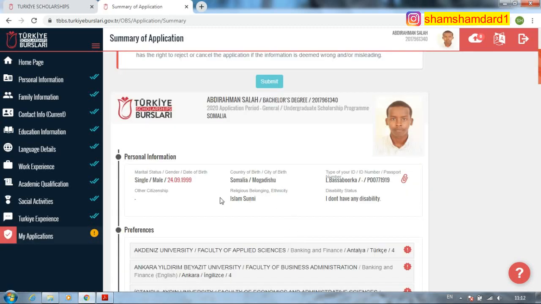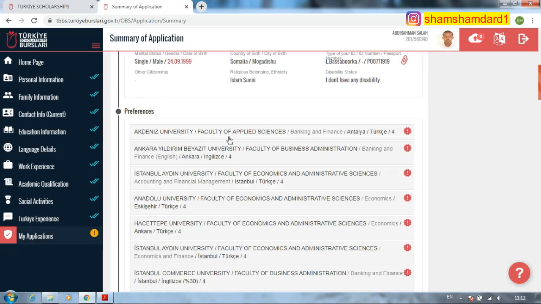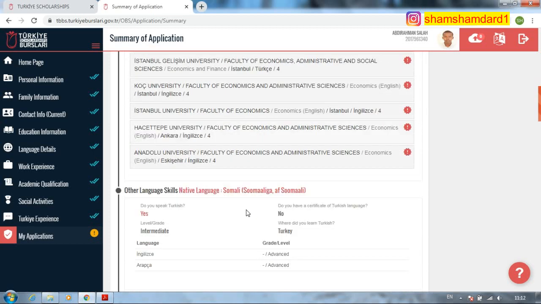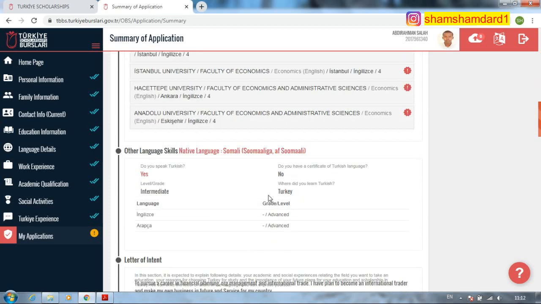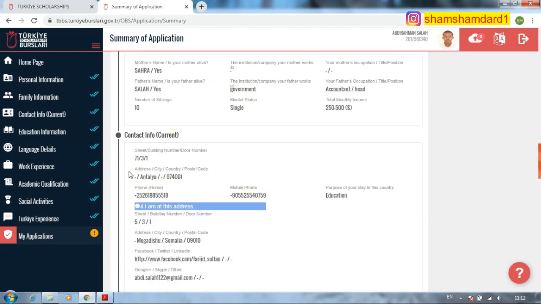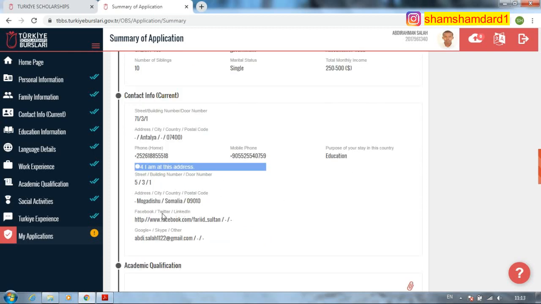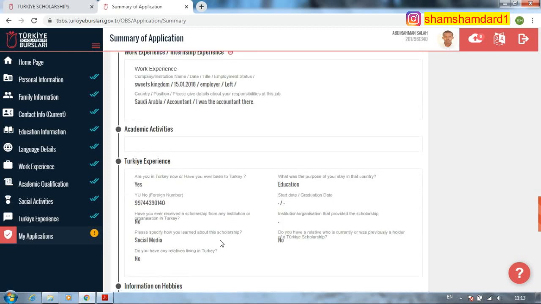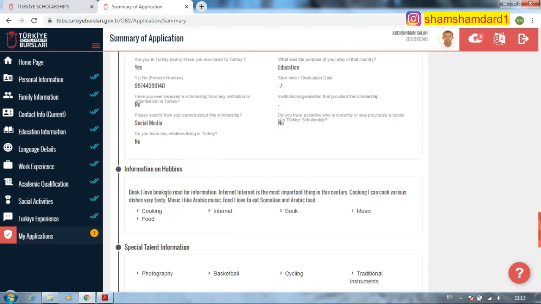And then you have to read all your information. If there is any problem, you can change it now, because when you submit your application, you will not have any chance. So you have to read all this information, your mother's name, father's name, and all the recommendation, contact info, and everything that you have uploaded before. You can select it from here, and then give information about that.